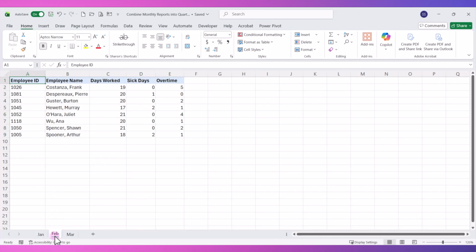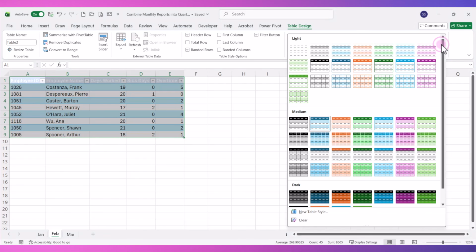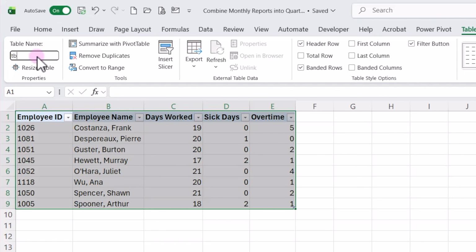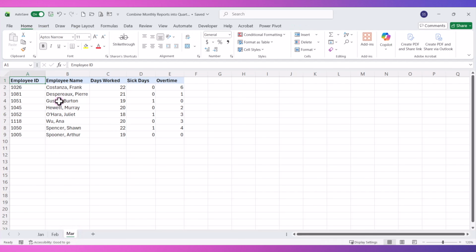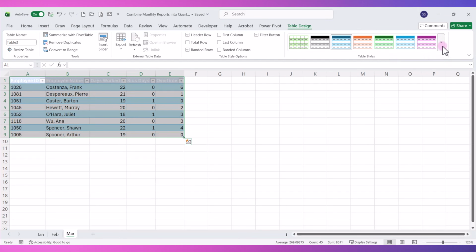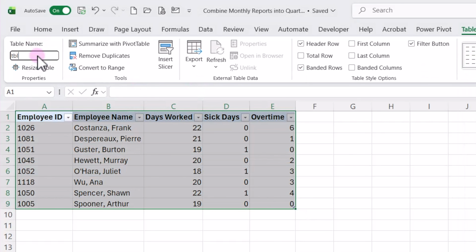So I'm going to come over to February. We're going to hit Control T, click OK, come up and format the table, and then we're going to name this TBL underscore Feb, and then we're going to come down to March and do the same thing, hit Control T, click OK, come up to our design, and then name this TBL underscore March, or MAR.